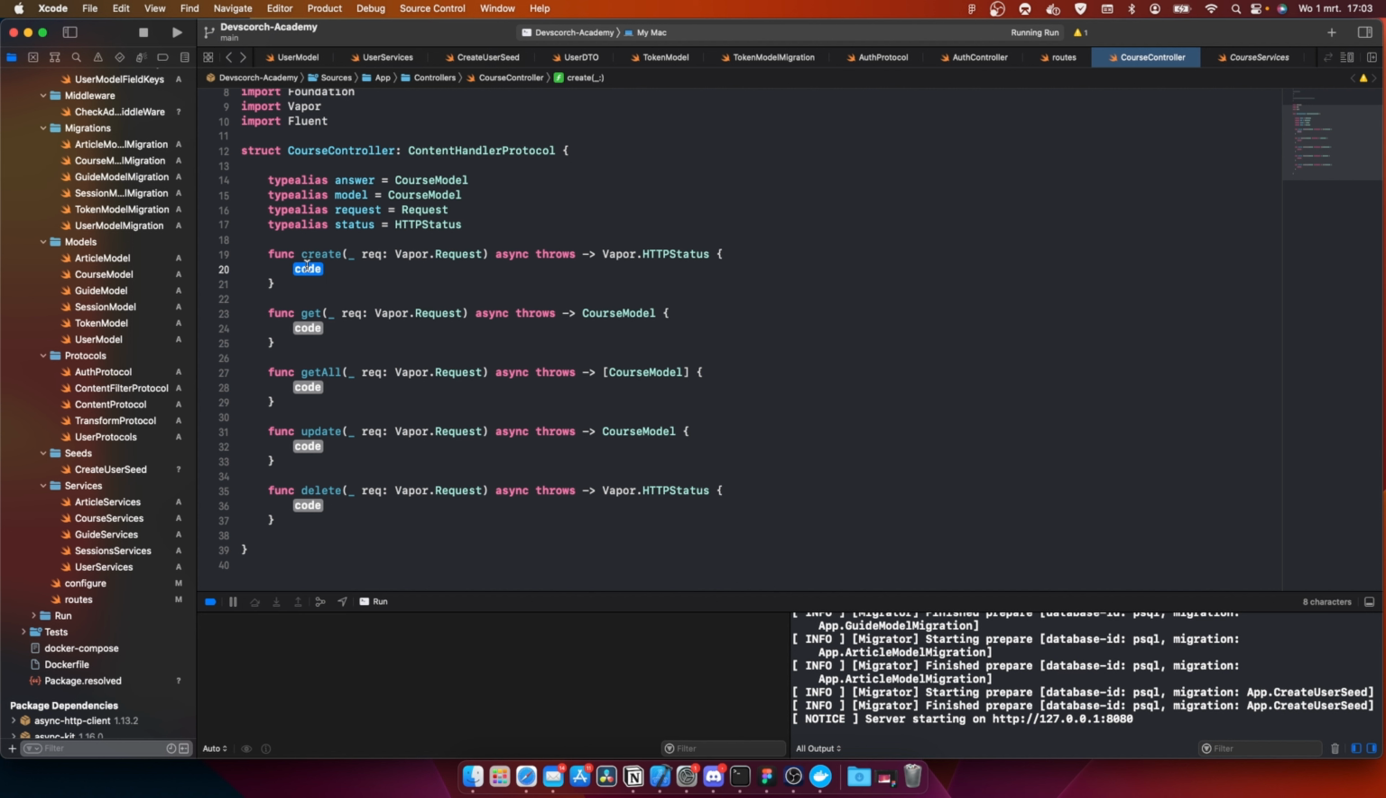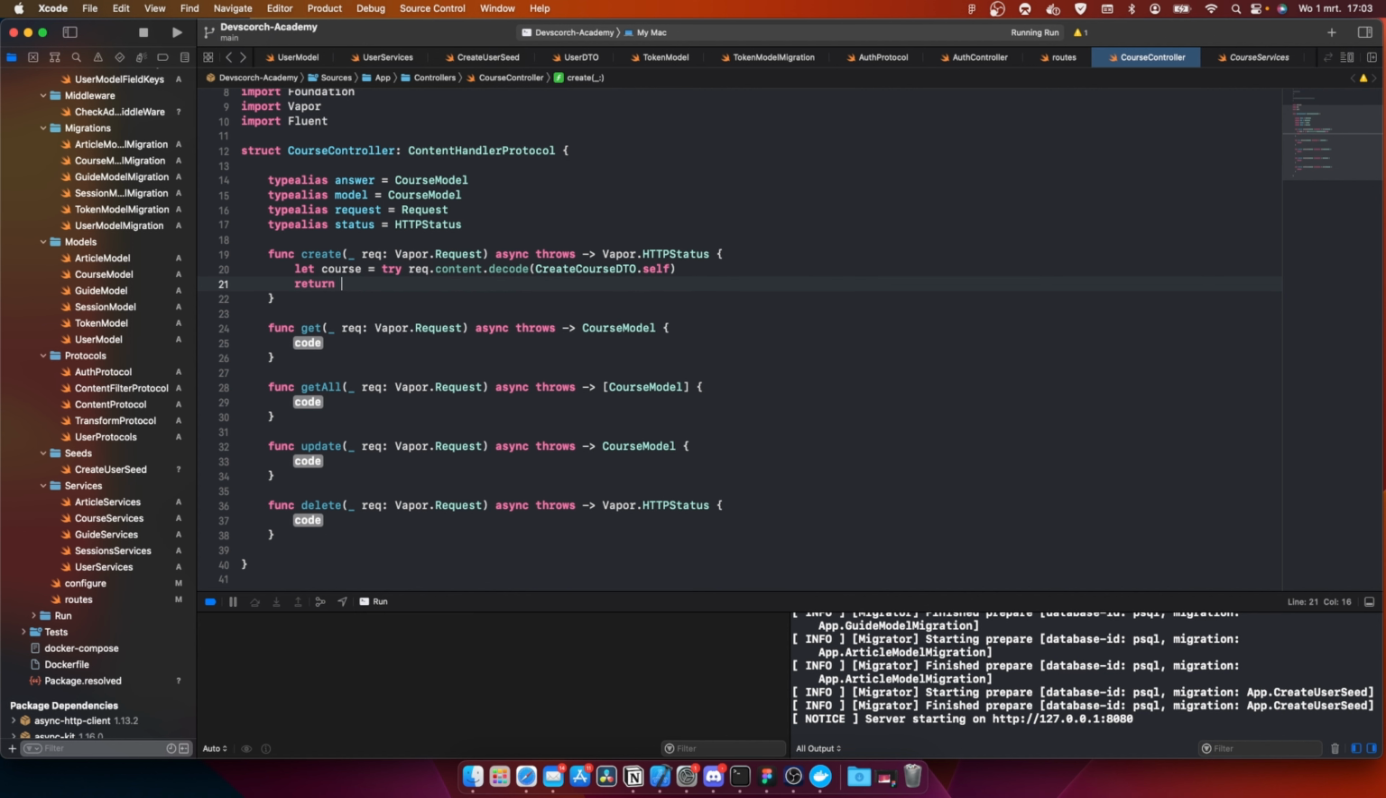Okay, so .create. What we can do, we're gonna do let course is equal to try rec.content.decode create course DTO.self. Now we can just do return try await course services dot create rec. Create DTO is going to be the course.